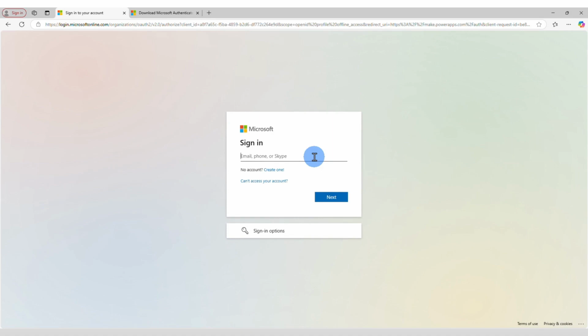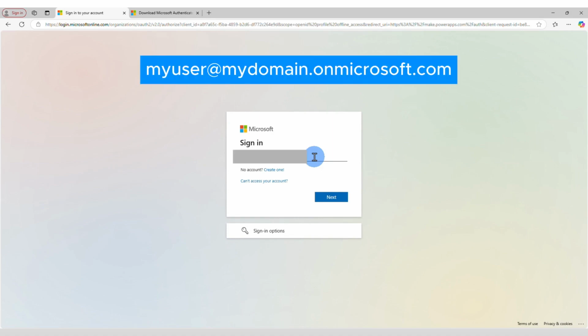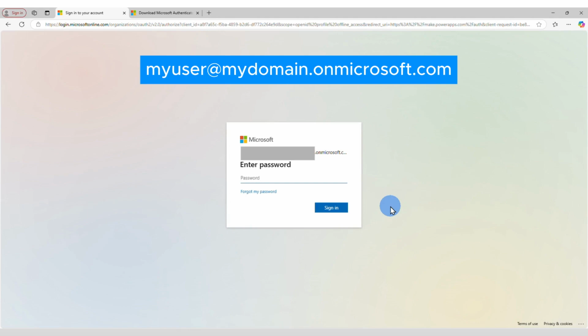I already have the app installed in my phone, so now I'm going to type the email here. And in this case, I'm using an email that is a onmicrosoft.com email, which was created when I created the account. Click Next. Then type your password and click Sign In.